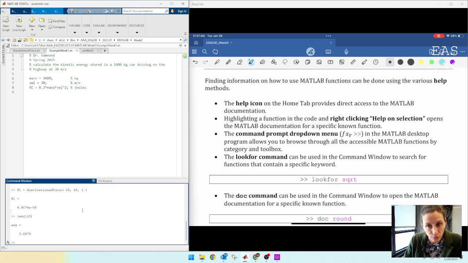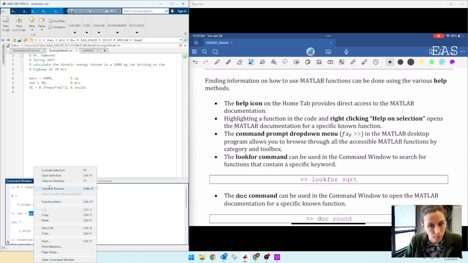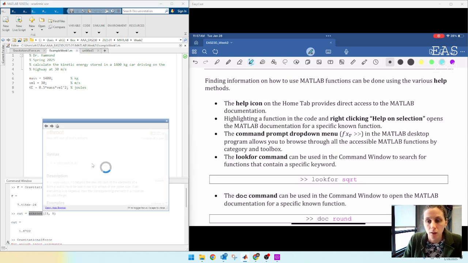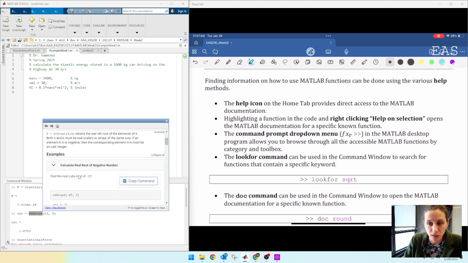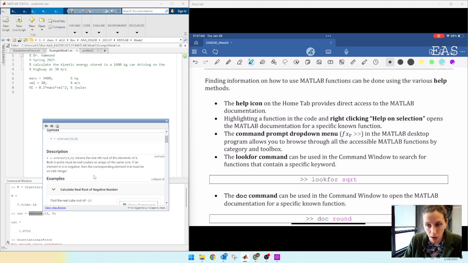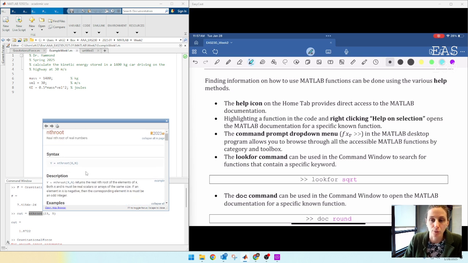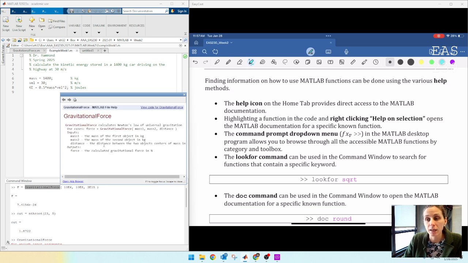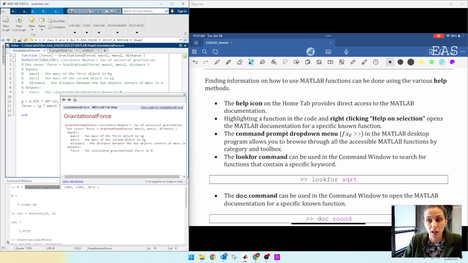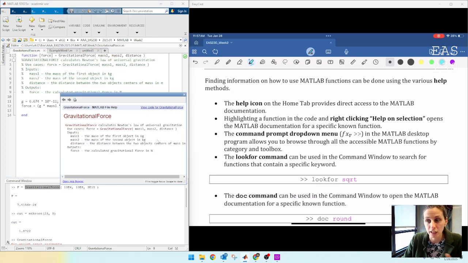So if we look at nth root, we can see it returns the real nth root of the elements, which makes it a little bit different than raising a number to a fractional power. So we can read a little bit more about whatever function we want to use. Notice you can do that for gravitational force. What it does is it pulls up the help text lines from that function. So here is all the text that I included inside of my function file. So that's why we need that documentation inside of our function.